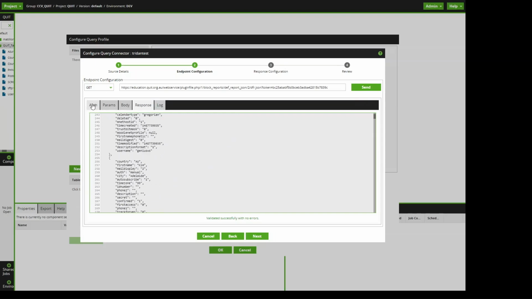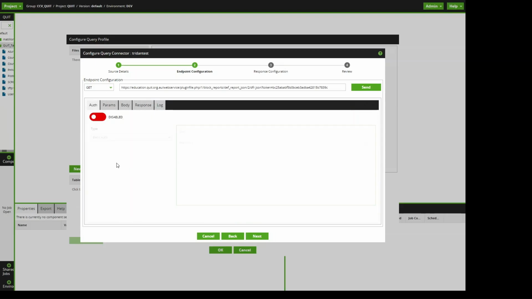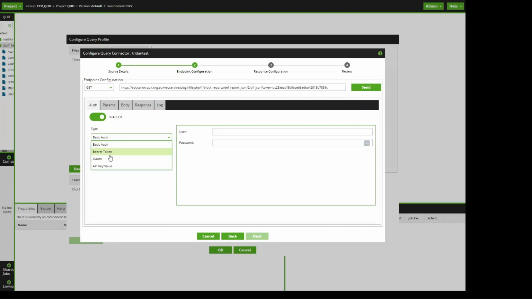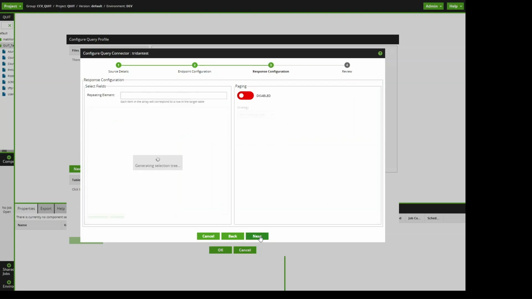You have to click on the auth tab here to authenticate your configuration. You have to enable this disabled button. You can see a few options for your authentication. I will choose bearer token in this case and will paste my token here. And I'll click on next.